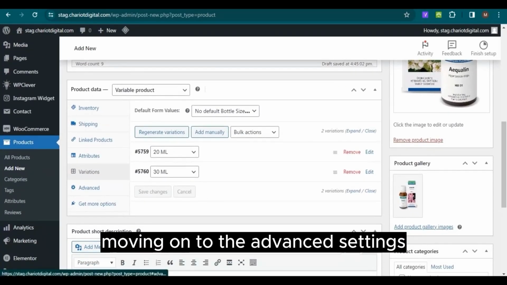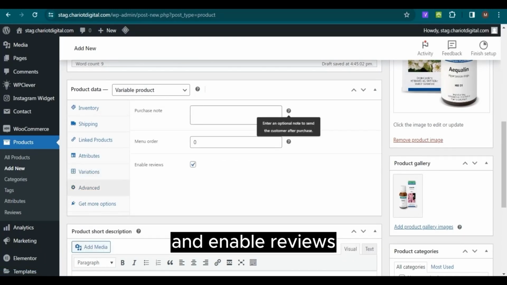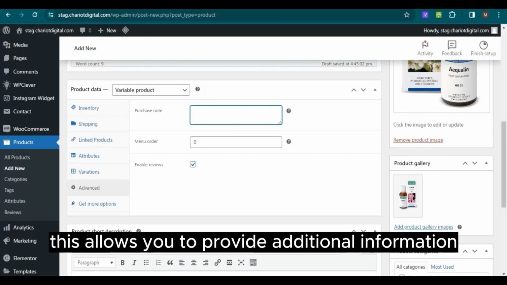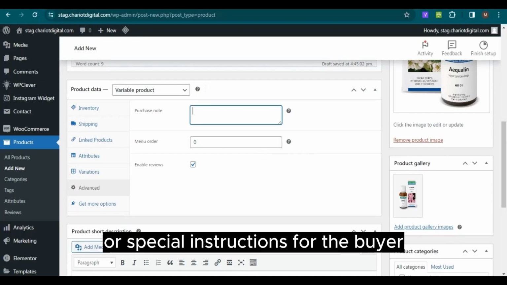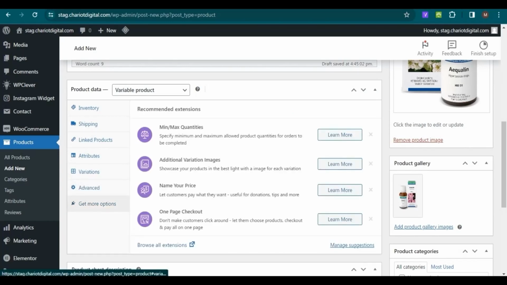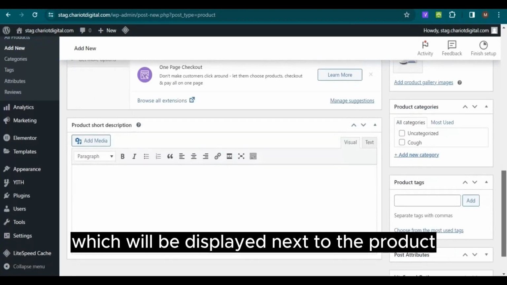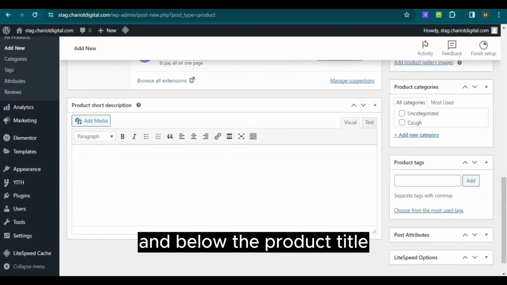Moving on to the Advanced Settings, you can add a purchase note for the customer and enable reviews. This allows you to provide additional information or special instructions for the buyer, enhancing the customer experience. Now, let's focus on the short description, which will be displayed next to the product and below the product title.